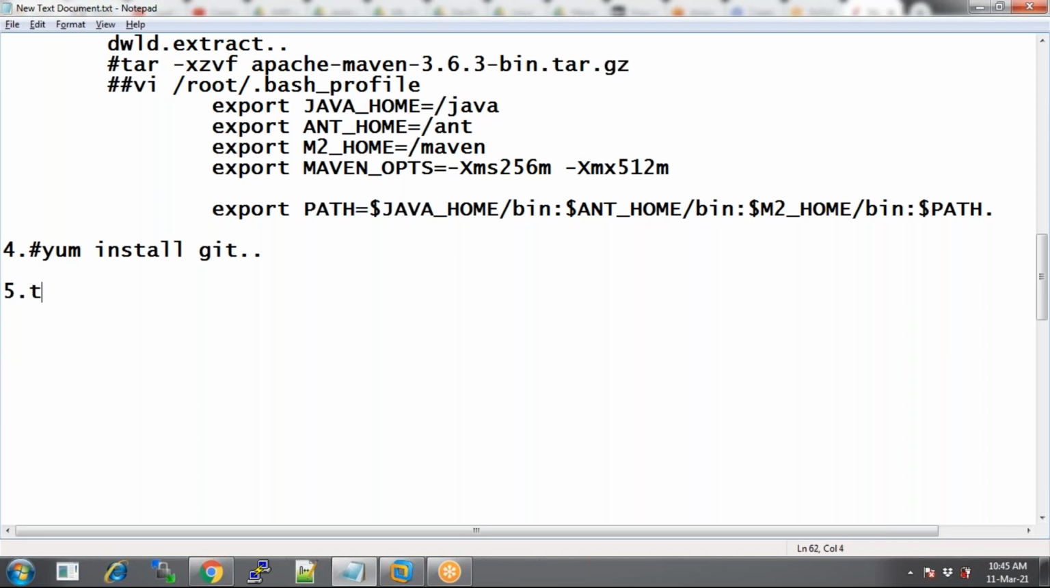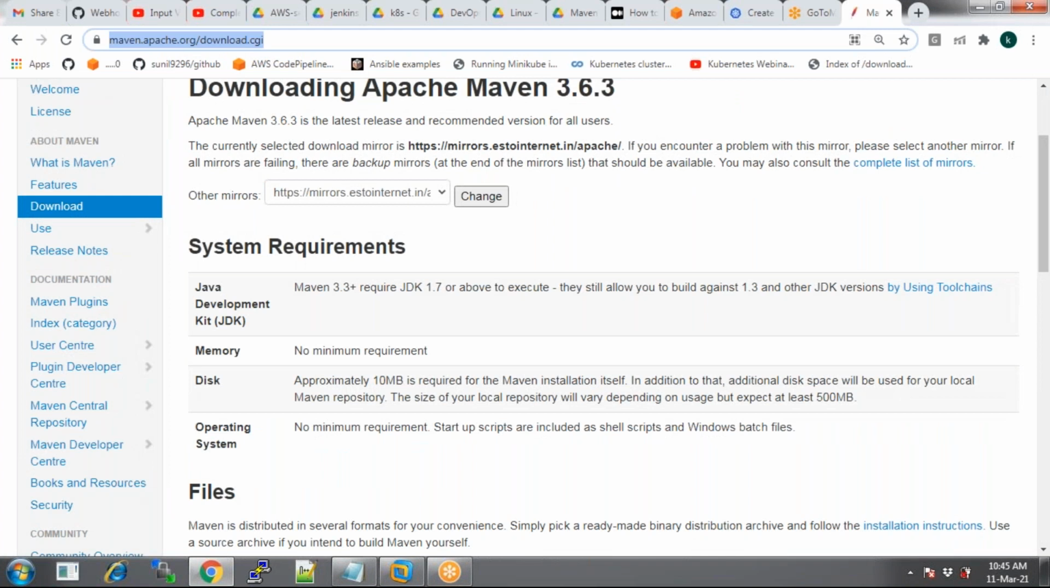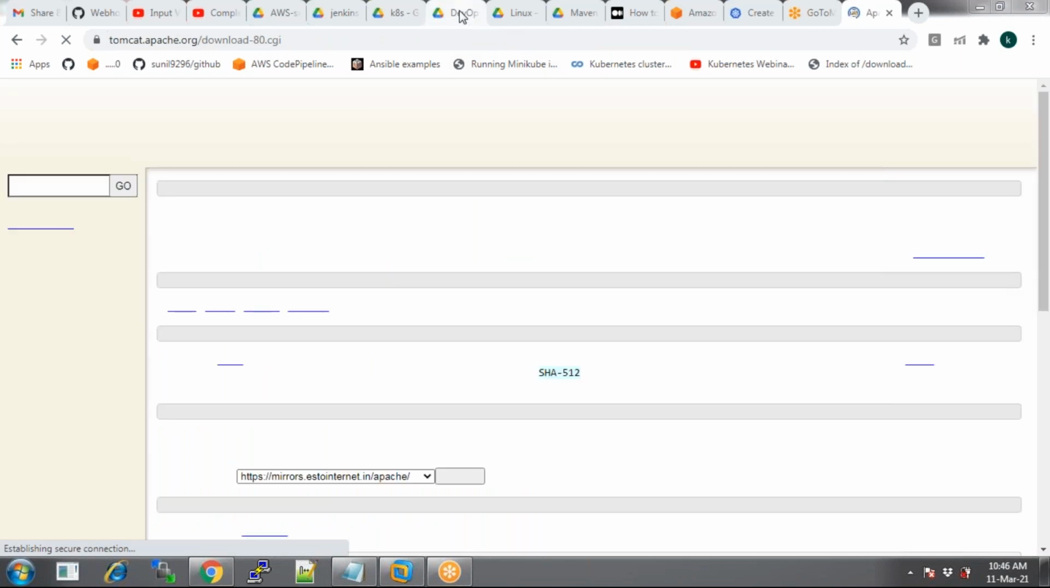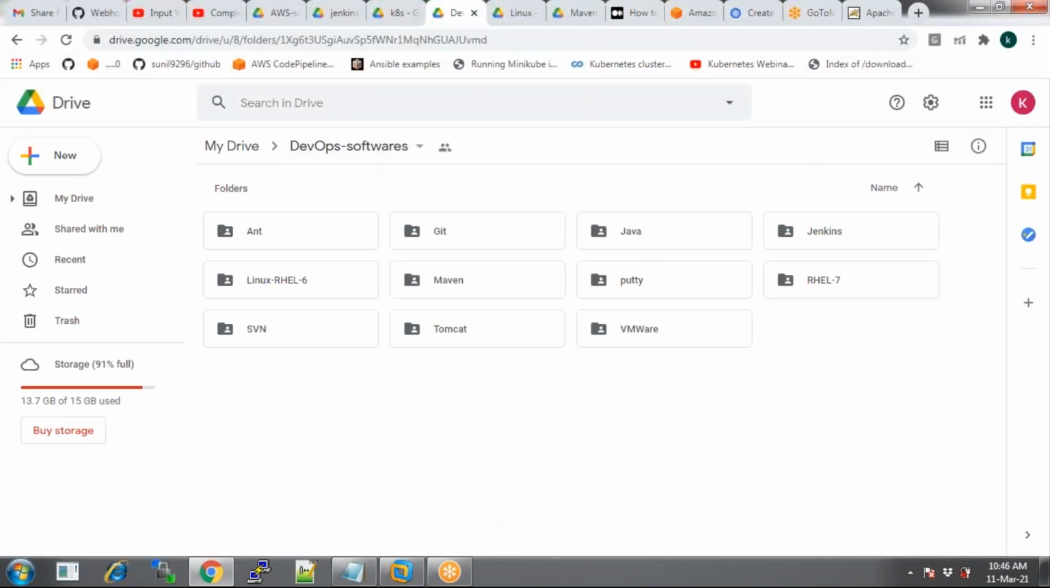So this is the actual installation now for Tomcat. Again, same steps: download Tomcat and then extract it. That's for Tomcat. All these tools are on Google Drive. You can find them there, all in the .dev software folder.